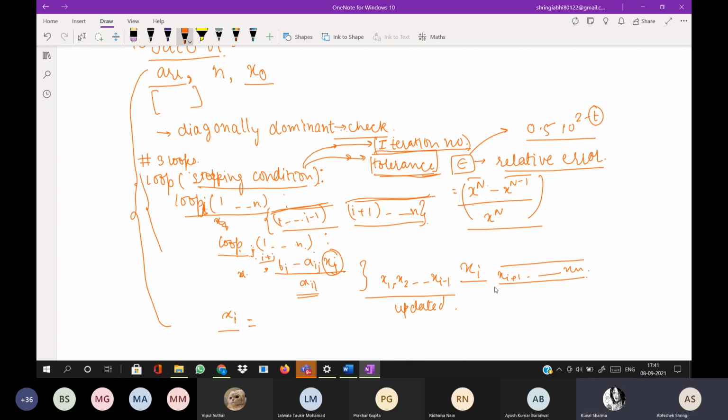Sir, do we have to create two separate codes for Jacobi and Gauss Seidel, or do it only in one? You have to create separate codes for both Jacobi and Gauss-Seidel.